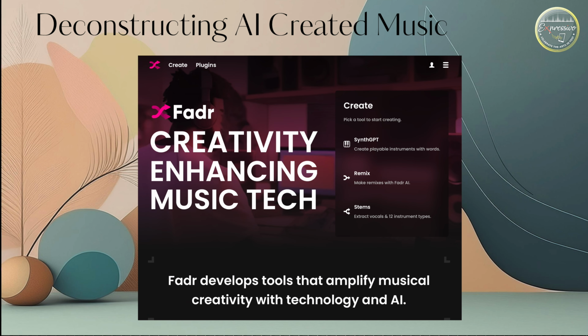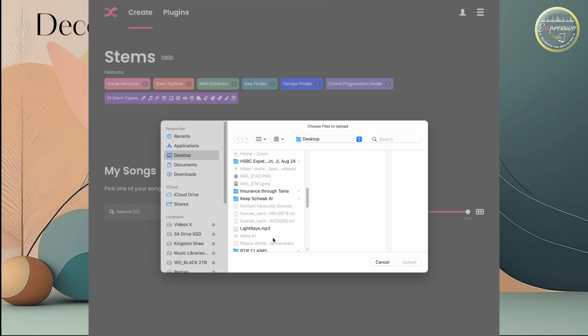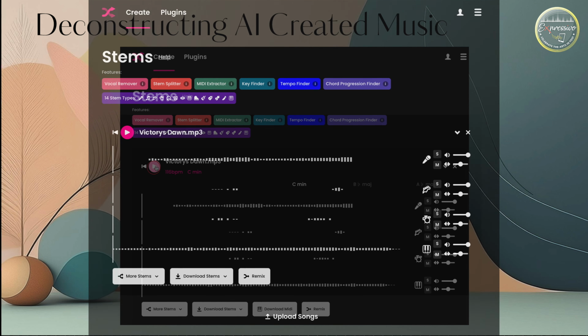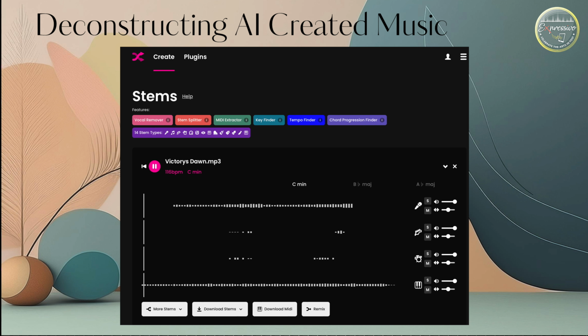In Fadr, you simply drag your source audio into it, and from there, it does its stem separation in, I would say, a fairly fast period of time. So let's have a little look at this. I'd also like to say at this moment that Fadr also shows the chords, as you'll see, and as well as the tempo. So it's quite an impressive piece of software.